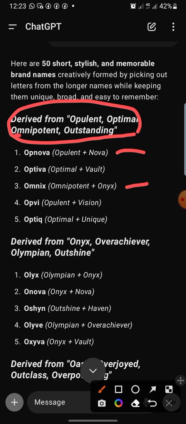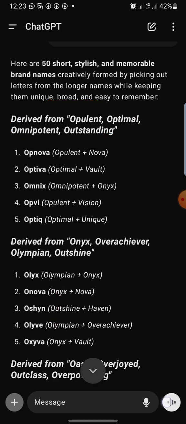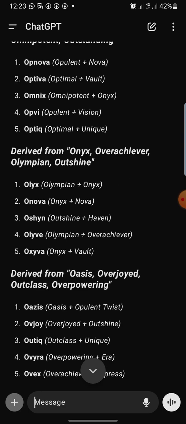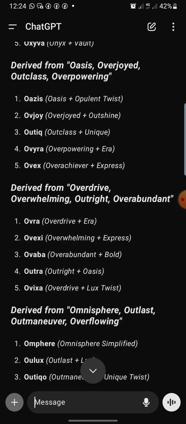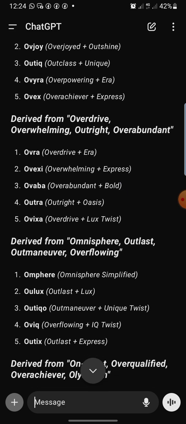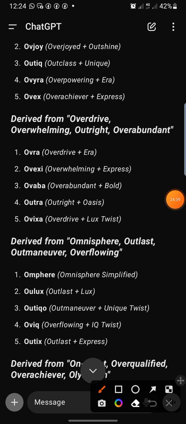Optimal plus Unique, Optic Stores, right? So you see, so many ideas. Then the next one shows you names derived from this and this. It gives you the example. Look at this, Overdrive plus Error. It gives you Ovra, right? Ovra Tech if you want to be selling gadgets, electronics.